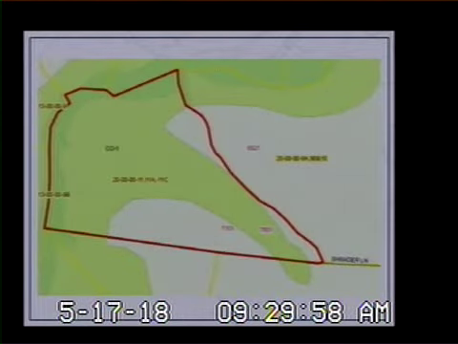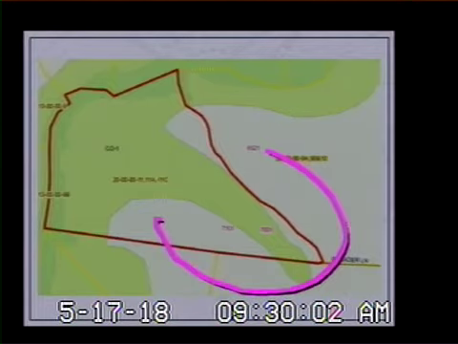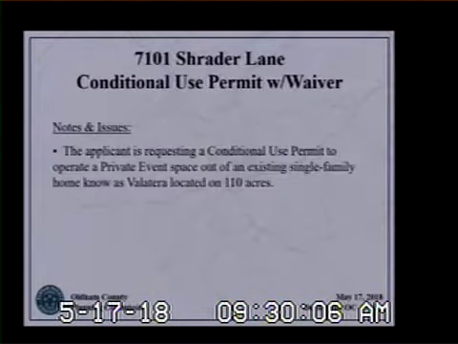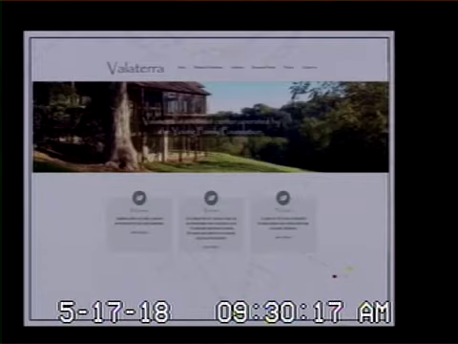This is the zoning. So you'll see the green area here is CO1, and then the light green area there is AG1 Agricultural. The applicant is requesting a conditional use permit to operate a private event space out of an existing single-family home known as Valaterra, located on the 110 acres. This is just a screenshot of their website that explains kind of an overview of what they do regarding workshops and retreats, and then there's also tabs that show the use of the land.